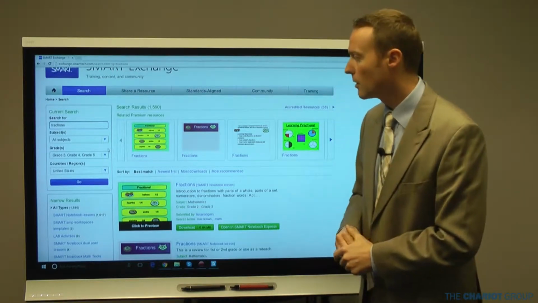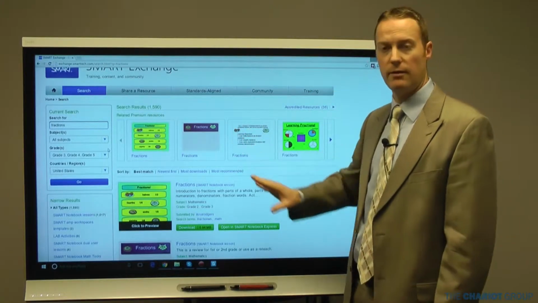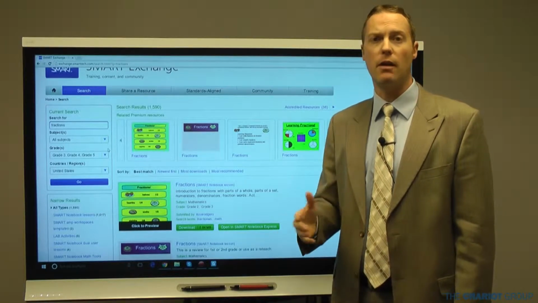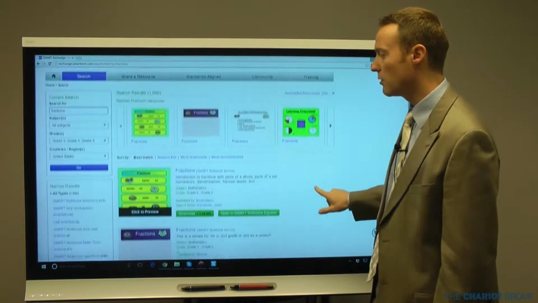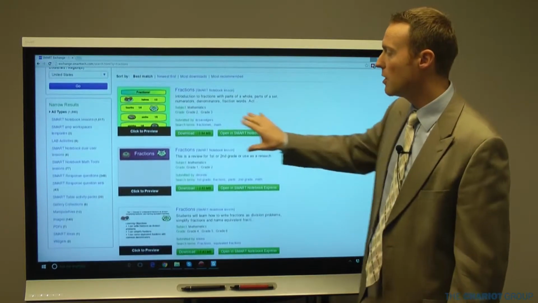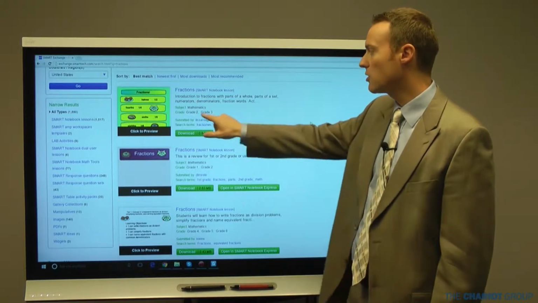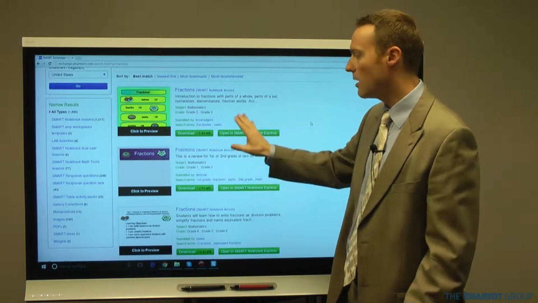This first section says related premium resources. Those are lessons that do cost money. They're generally pretty good, the ones that I've looked at, but they vary in price from 99 cents to $15, so you can just skip over those if you want to. Then you come into this section. So here we've got fractions. We can see a brief explanation, the subject, grade level, who submitted it, a lot of information like that.